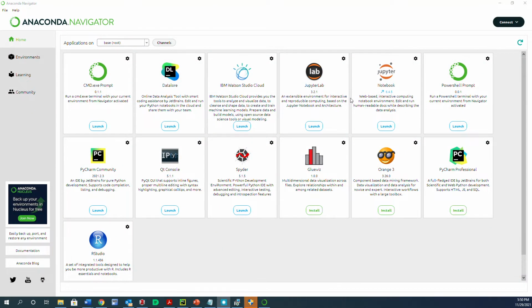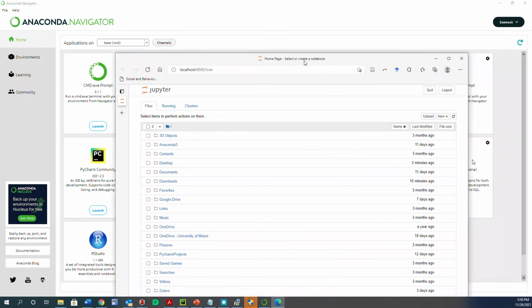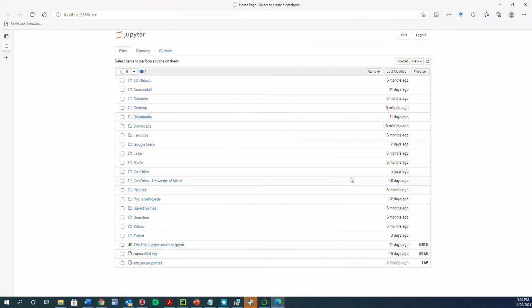And once you have it, you can just see the Jupyter Lab and Jupyter Notebook. Jupyter Notebook is what you want, so you just click on Launch. And this is the Jupyter that is going to be loaded for you. And what you want to do is to go and create a new file where you are going to be putting all of your Python files. And for me, it's going to be here.